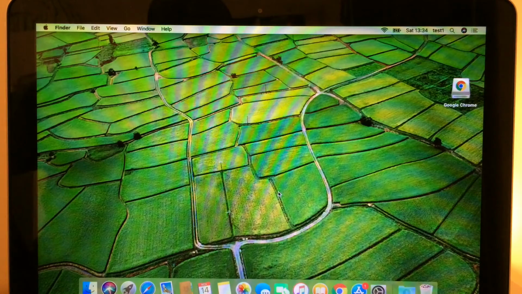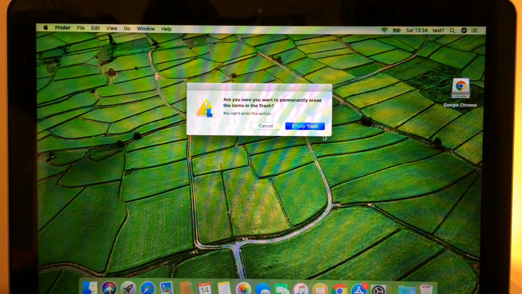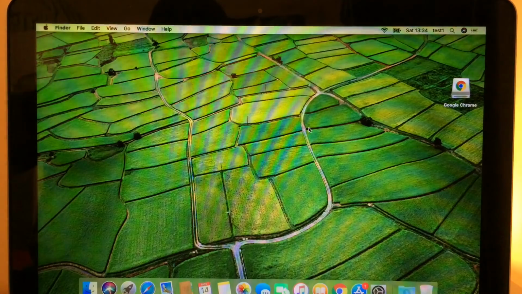So that was just a quick tutorial of how to use a Mac OS operating system. It is totally different from Windows. The last thing I will do is the trash. I'll show you how to empty it. Just click it and hold it. Then you click on empty trash. So empty trash.